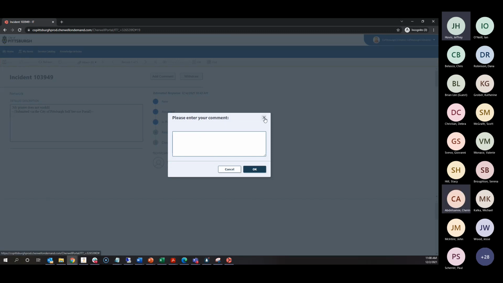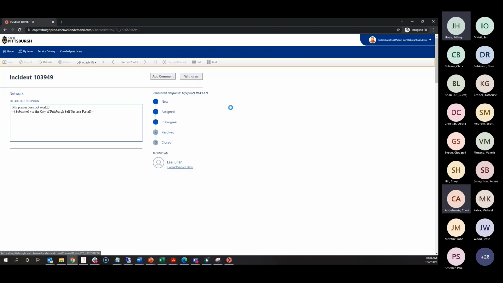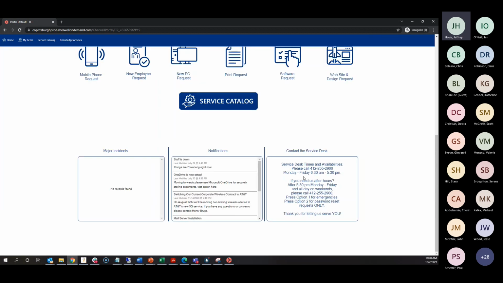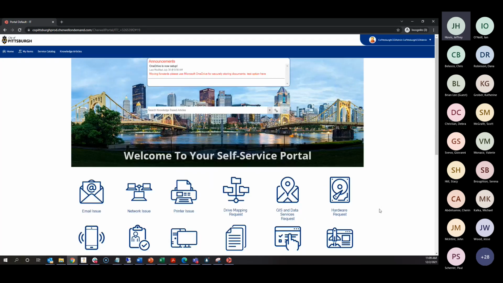Yeah, the home page will give you the phone number. Yeah. That's what we were looking for. What is the phone number? We can see the service desk times and availabilities. Please call this number. If you need us after hours, we can call this number. Press 1 for emergencies, 2 for password resets. All right.